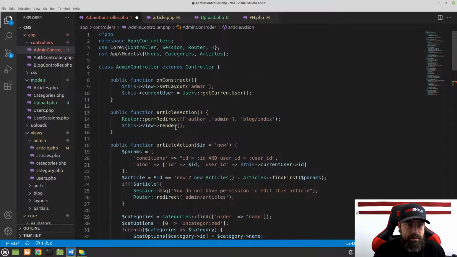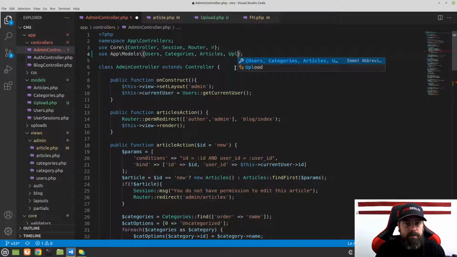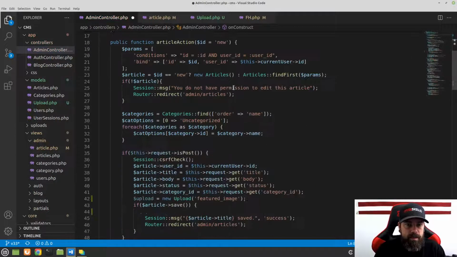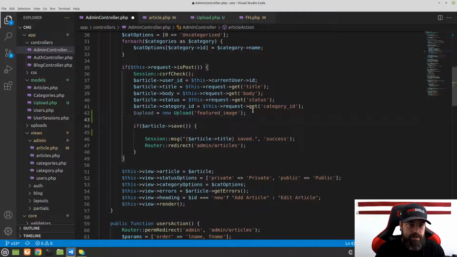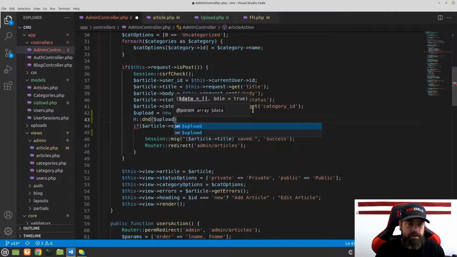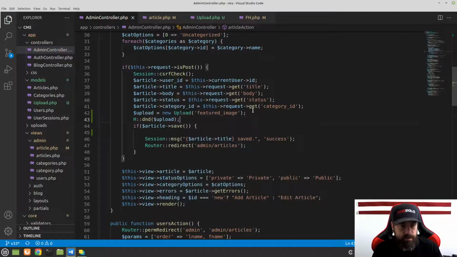Now we need to require that in, and we can just do it right here in the models use statement group, we can just say upload. There we go, and then that will take care of this. So now we have this upload variable, and what I'd like to do is let's just dump and die that real quick to make sure that everything looks good before we get going too crazy.